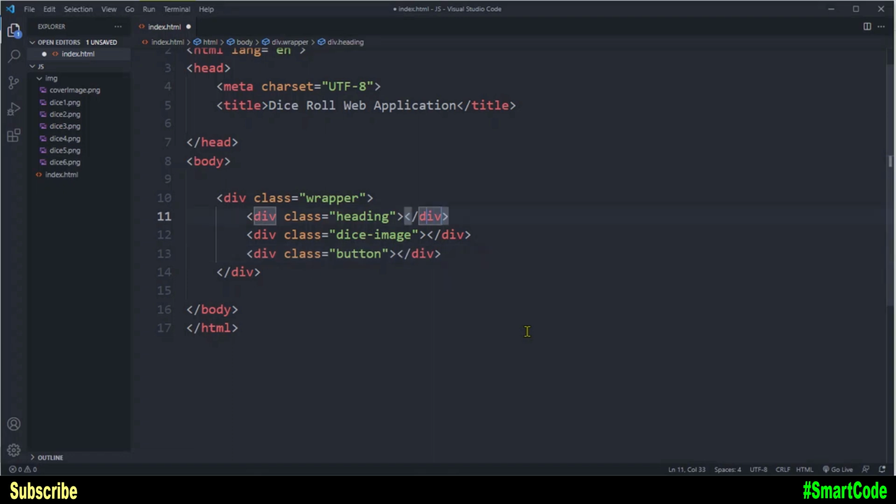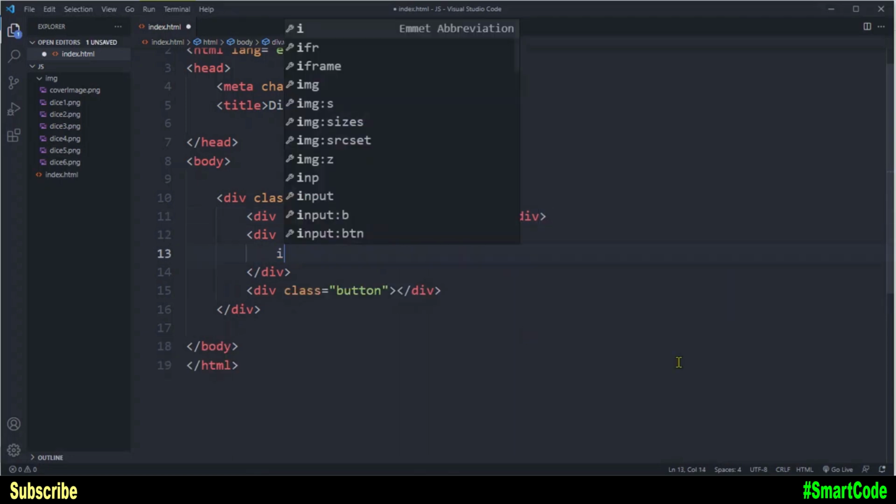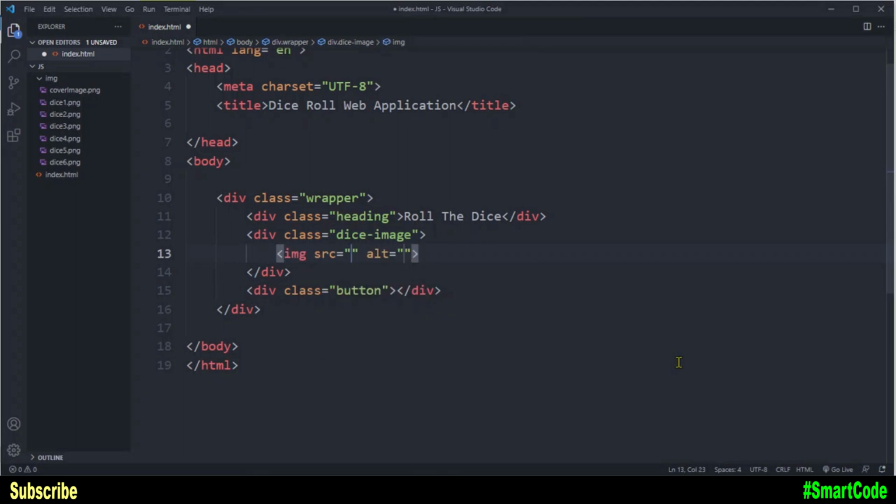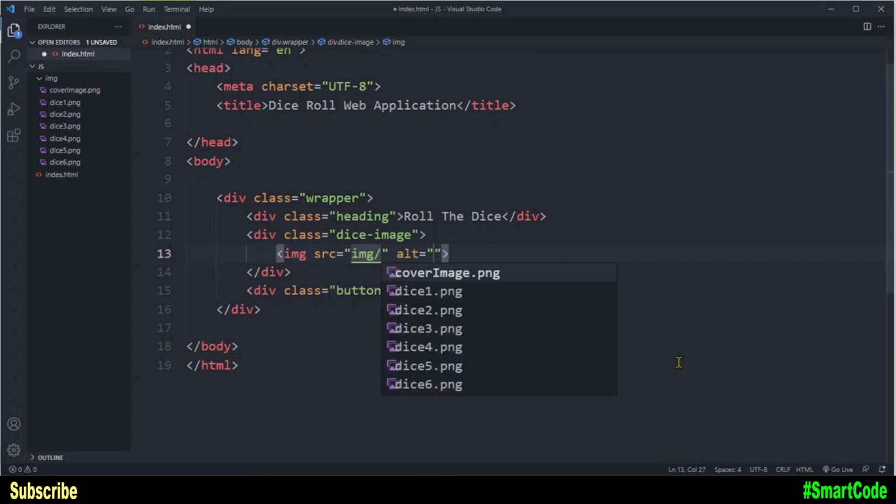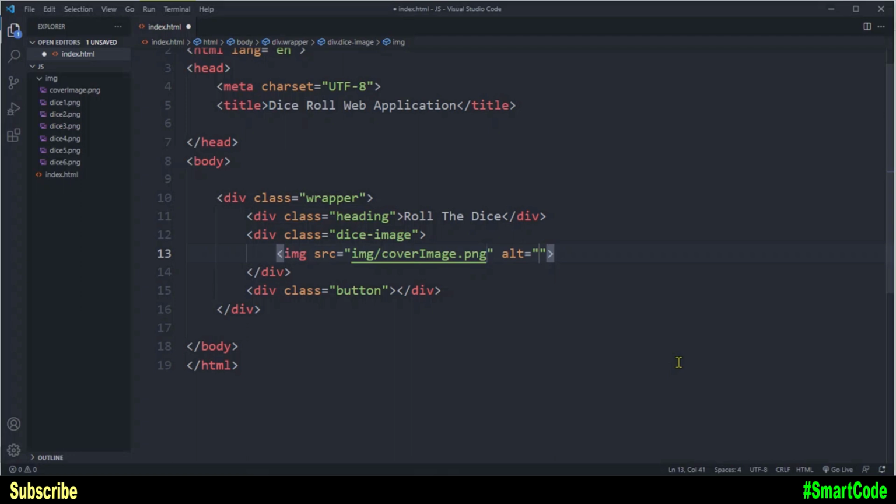In the first container, we will write the heading, like this. And in the second container, we will put the image. So I'm taking an image tag. And initially we will use the cover image, right? And we need to give this image tag an ID so that we can access it from the JavaScript. Let's say the ID is dice image, right?